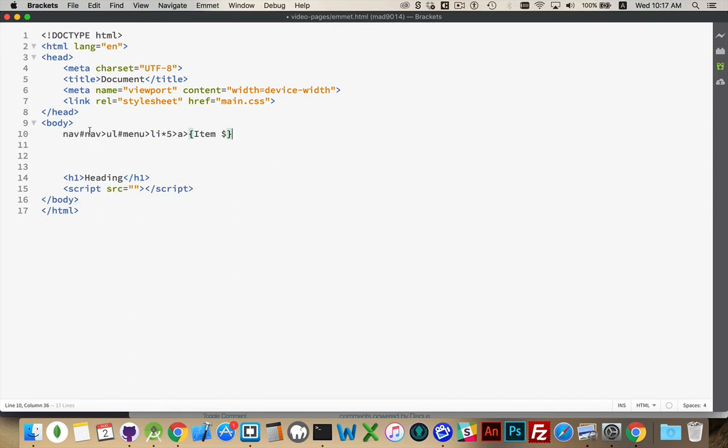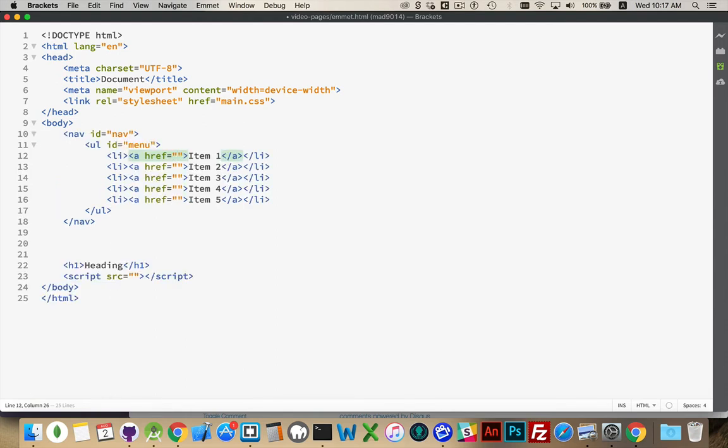So a nav tag with the nav ID, and then inside of it, a UL with the menu ID. Inside of that, 5 list items. And inside each one of those, an anchor plus some text that says item and then the number. Tab, boom. Make sure your cursor is at the end of the line when you hit Tab. That's the trigger for doing the work that Emmet does.